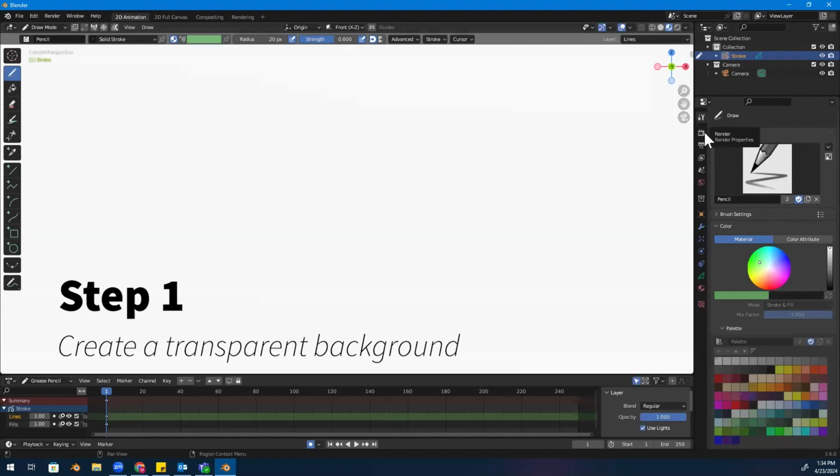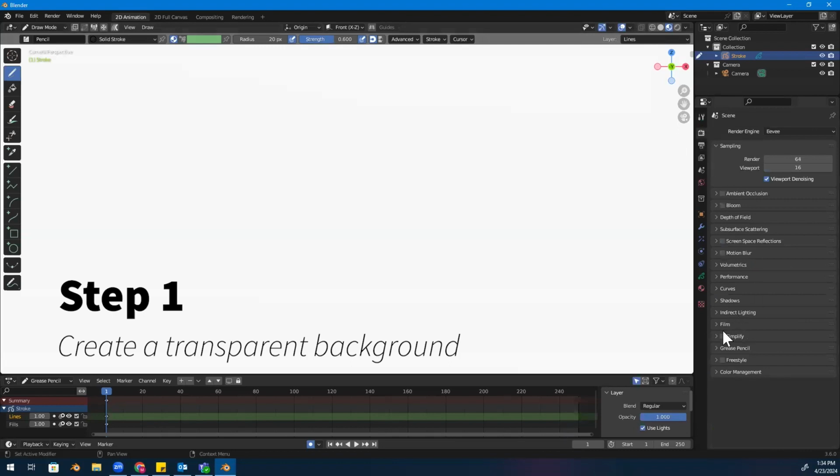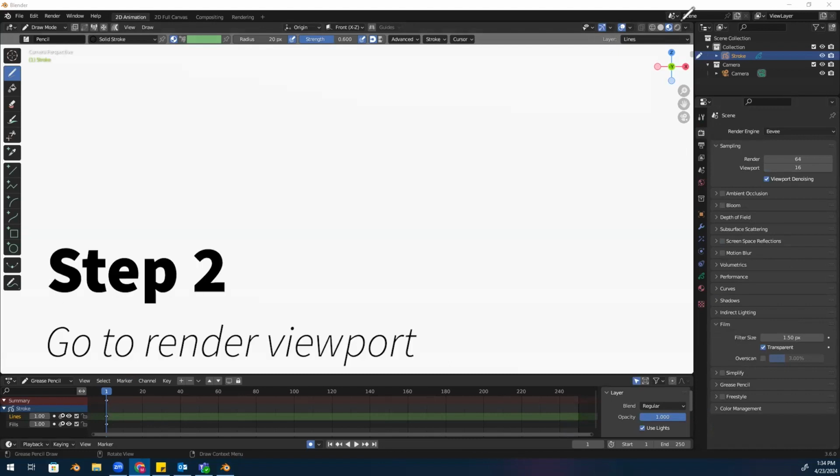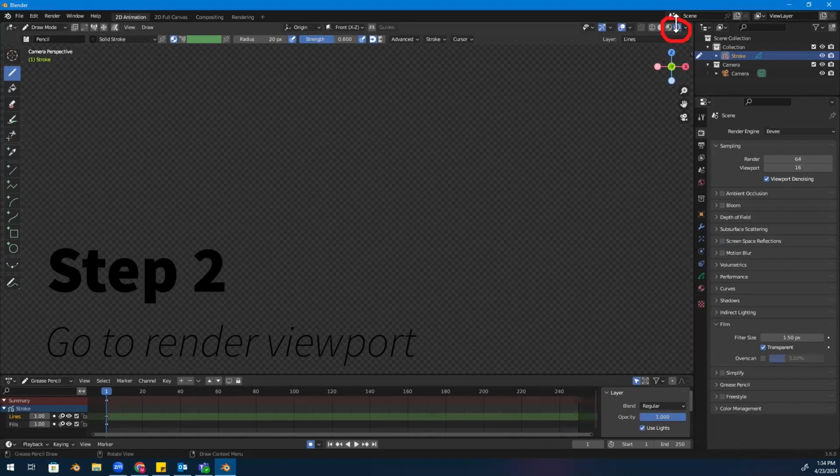Okay, so to do that, I'm going to click on the render tab up here. Looks like a little camera. And I'm going to go down to where it says film and click on where it says transparent. Now it looks like it hasn't done anything, but it has. I just need to look at the render viewport up here, which I've circled in red. This gives me a preview of what it'll look like rendered, and we can see the white is gone. It's just this kind of checkered background, which means it's transparent.